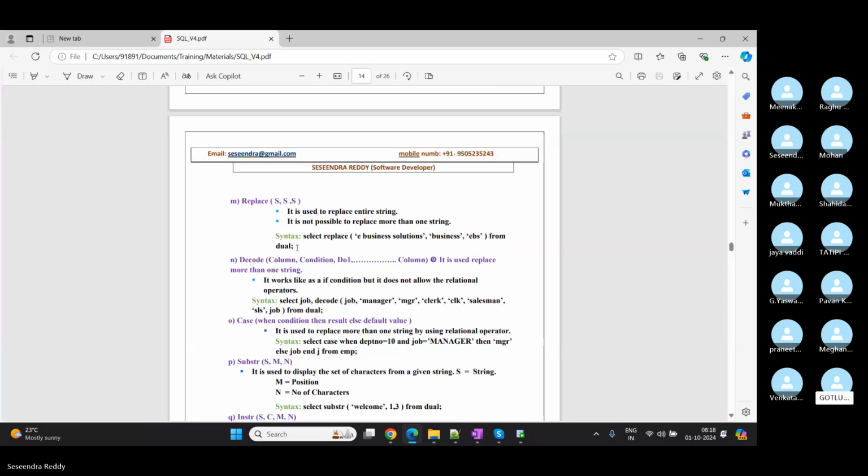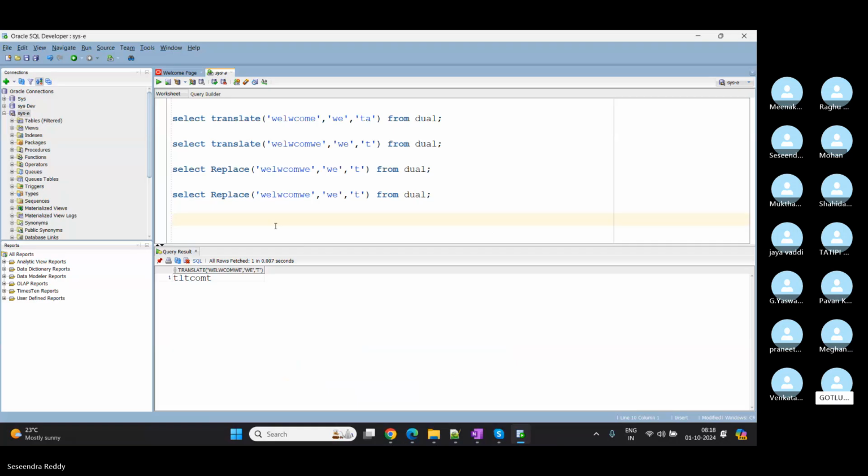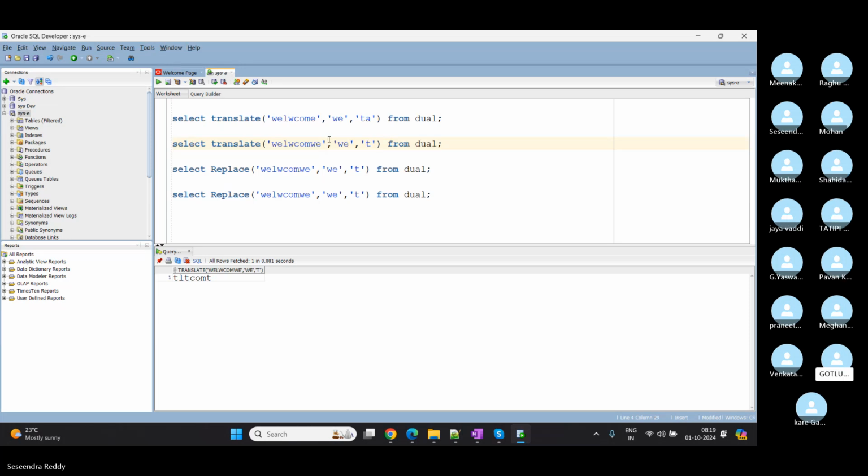We translate again. W and T are also replaced with that method. Execute the translate once, second query. See, W and T also got replaced with D. So you are getting confusion, right?